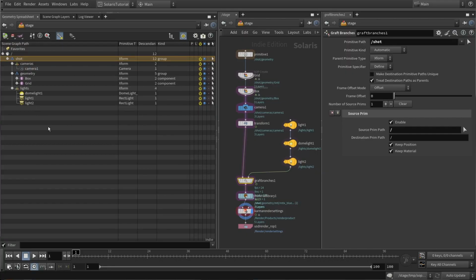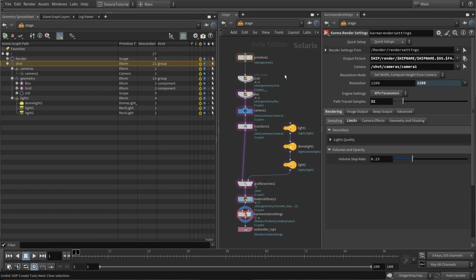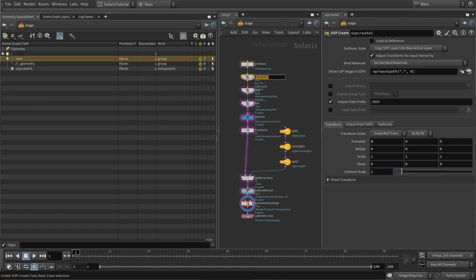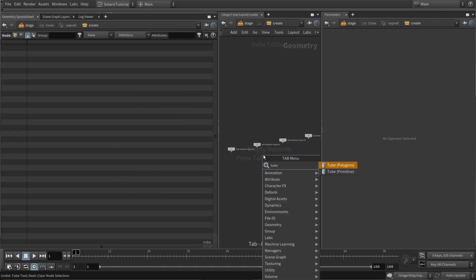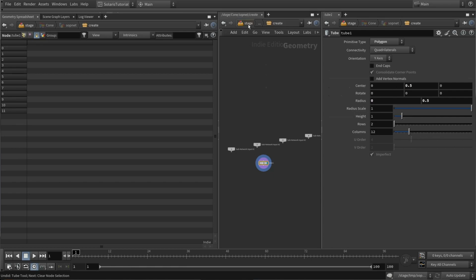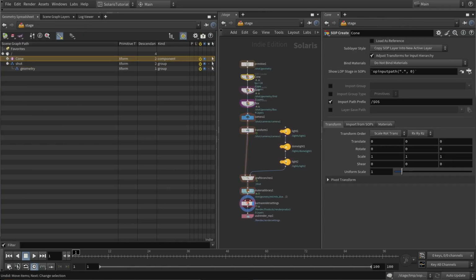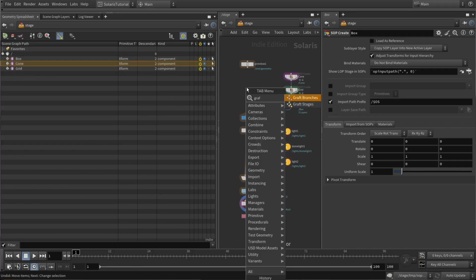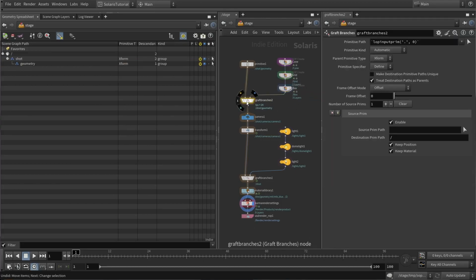Now we can add as many lights to the scene as we want, and they'll automatically go to where we want them in the scene graph tree. No more manually renaming paths. The same principle applies to geometry. If I add another SOP geometry to the network, I'll call it cone, dive inside, and put down a tube to make a cone. If you look at the tree, you can see that it's being added at the root level again. So once again, let's just set all of our paths back to default, detach the nodes, and graft them back into place. In this case, grafting onto /shot/geometry, and set the source prim path to slash again.